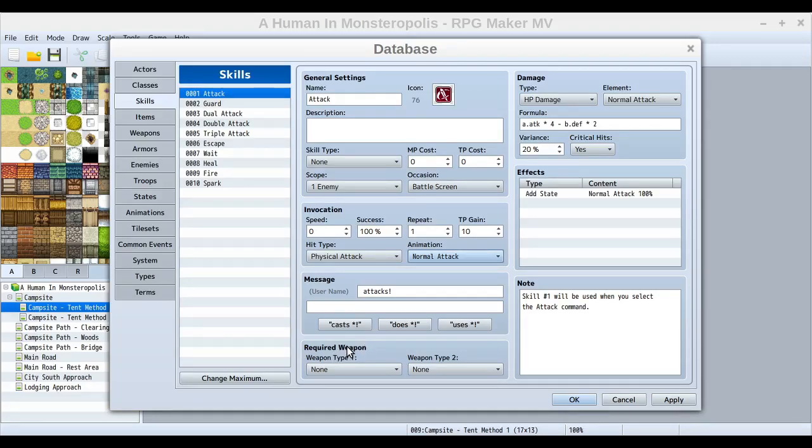And then required weapon. So here you can set weapon types required to use the skill. For example, this is used to prevent the selection of a sword skill unless a sword is equipped. So that's pretty much what those do, and you can do 2 different types if you want.